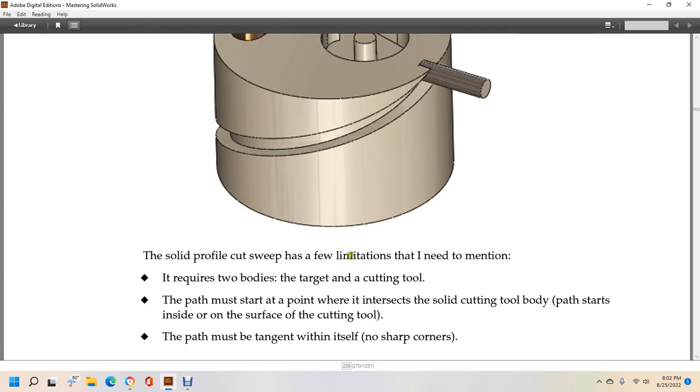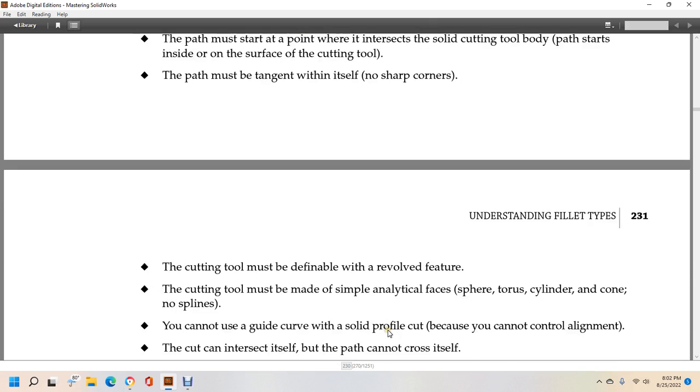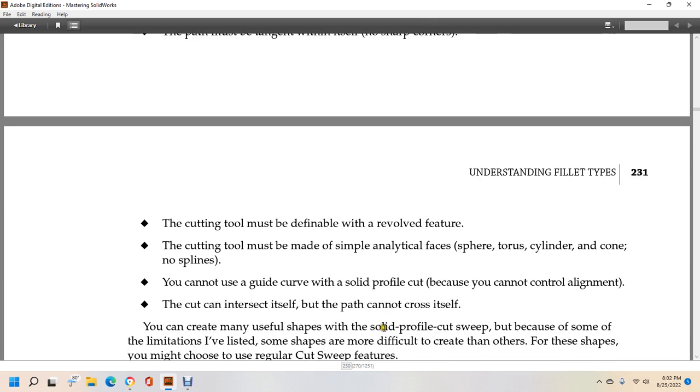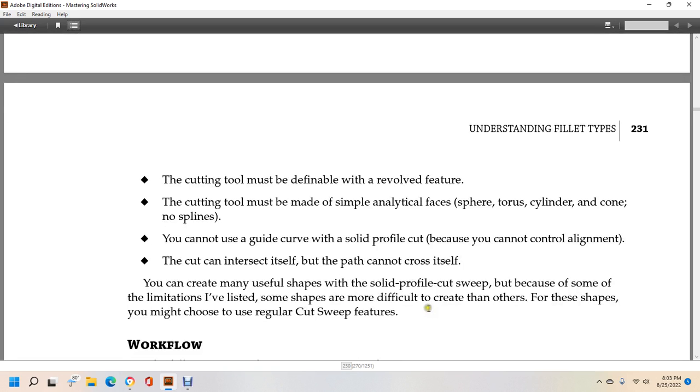Solid profile cut sweep has a few limitations I need to mention. It requires two bodies, a target and a cutting tool. The path must start with a point intersecting the solid cutting tool body, so the path starts inside or on the surface of the cutting tool. The path must be tangent to itself, with no sharp corners. The cutting tool must be defined with a revolve feature, and must be made with simple analytical faces such as spheres, tori, cylinders, or cones. No splines. You cannot use a guide curve with a solid profile cut because you cannot control the alignment. The cut may intersect itself, but the path cannot cross itself.